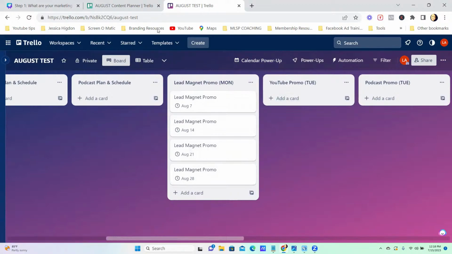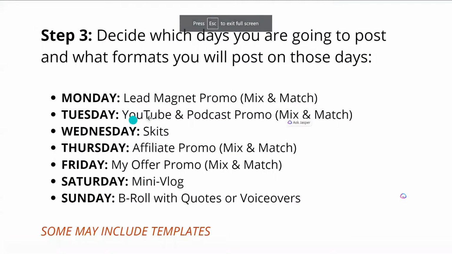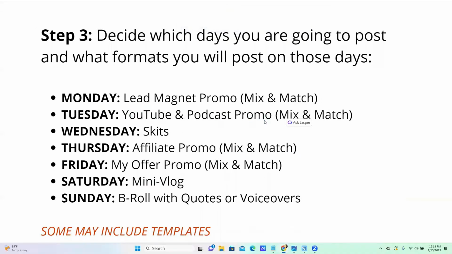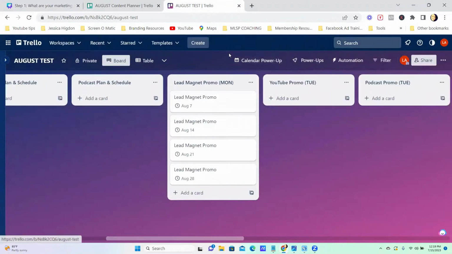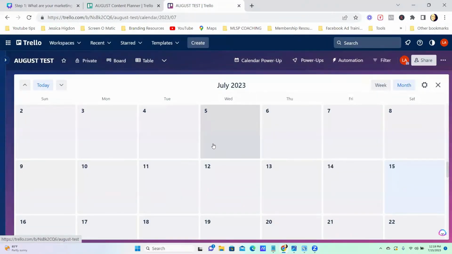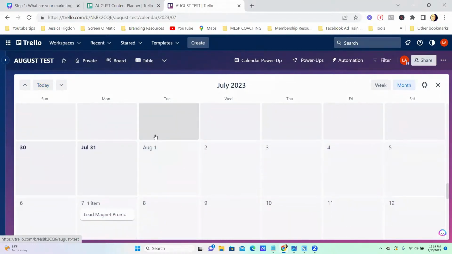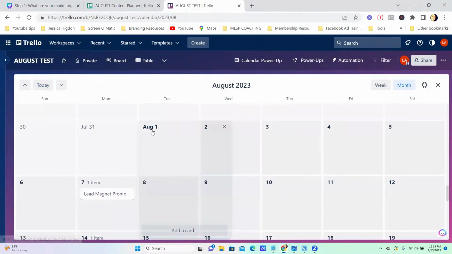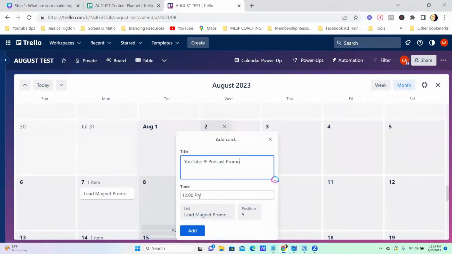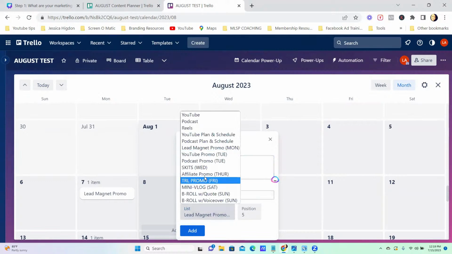So we're going to look at Tuesday, and that one for me is going to be the YouTube or podcast promo, because remember, we're alternating days, weeks here. So if we go to calendar view and we click Tuesday, so let's go back to August. Okay, so the first one is going to be August 1st. So we'll click that there and then click add a card. So it's going to be, we'll do the YouTube promo for this week. And then we're going to assign it to the YouTube promo.